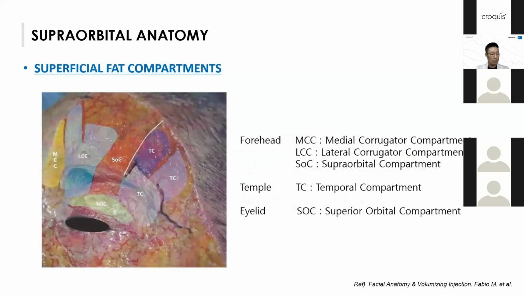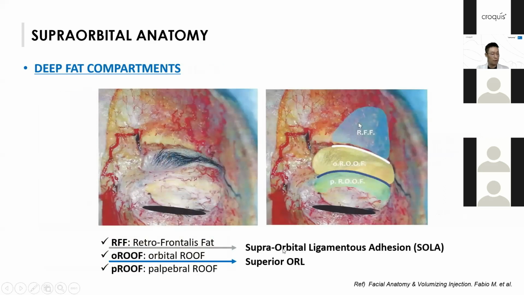When you insert PDO threads to lift eyebrows, the target layer is the subcutaneous fat layer. Looking at the cadaver dissection in this photo, the superficial fat compartments where the threads are inserted and pulled are mainly the supraorbital compartment and the temporal compartment. However, if the ROOF, which is a part of the deep fat layer, is pulled together, the eyebrow will be lifted more effectively.